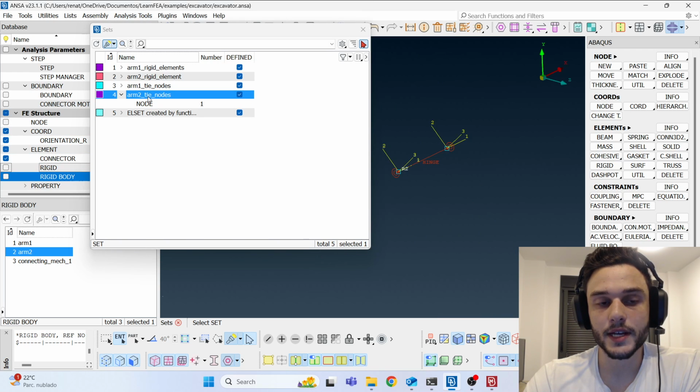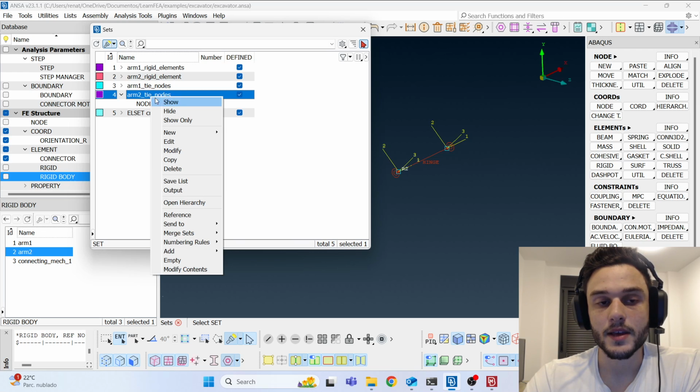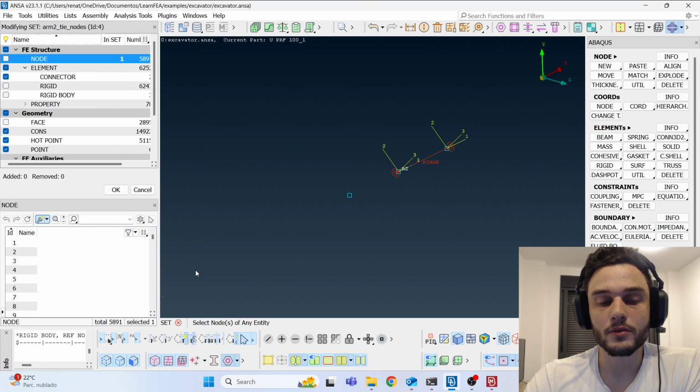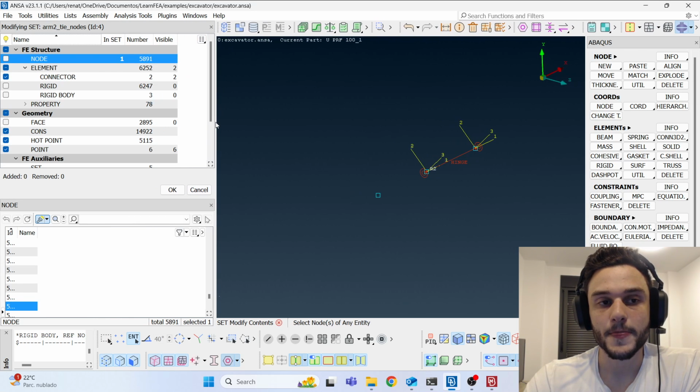Right click on the set. Click on modify content. And let's maximize this like this. And you see that we have only one node selected, which is a node that is here in this hinge. Let me zoom out and zoom in on this other hinge.